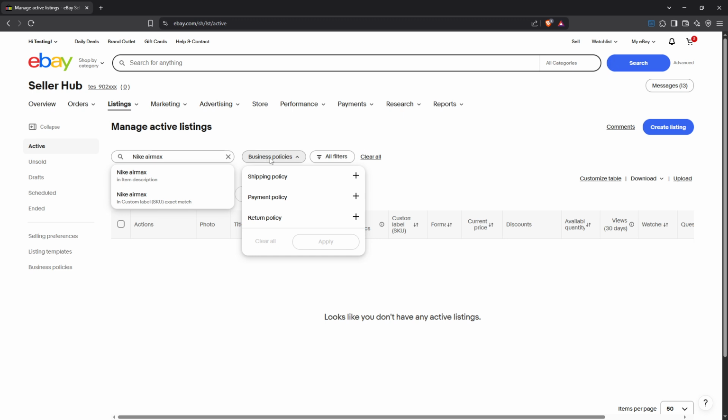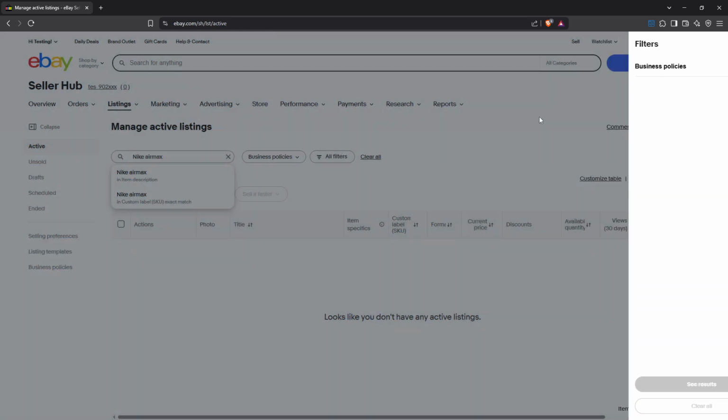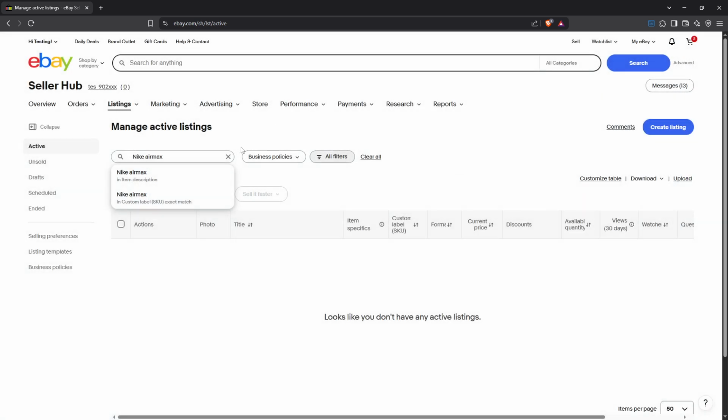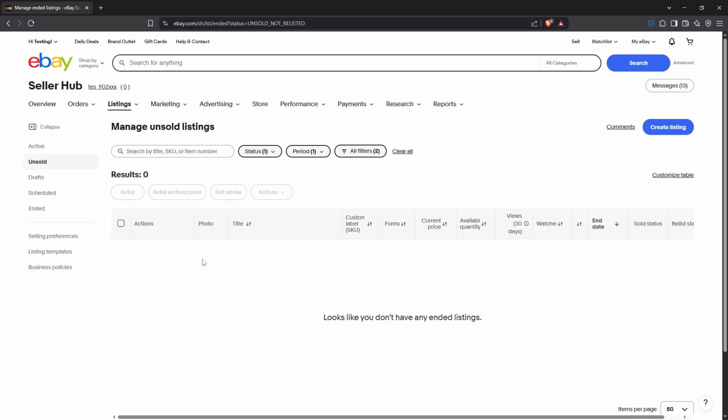Now, if by any chance you discover that the listing isn't active, it might have been ended, either automatically or manually. When this happens, return to your Seller Hub and locate the listings section. Check the Ended tab to find listings that have come to their term. If your missing listing is there, you have your answer.